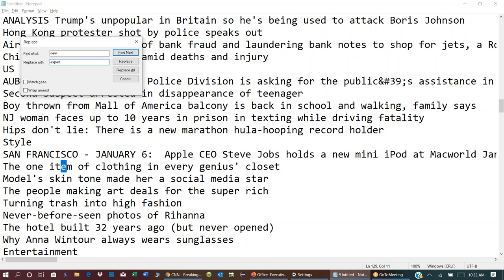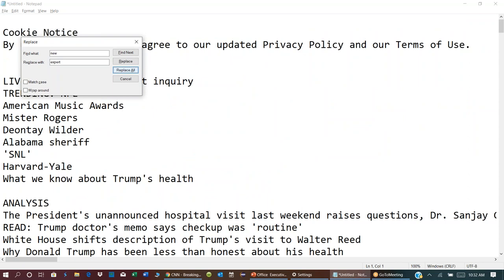Wonderful. And instead of clicking the Replace button itself, let's click Replace All. What will it do? Do you have any idea? It's going to replace everything and won't give you any prompt asking am I replacing this one. It just instantly replaces every new word with the expert one.